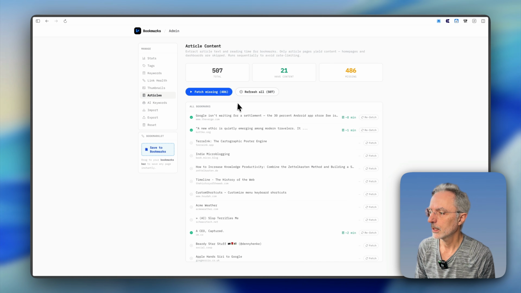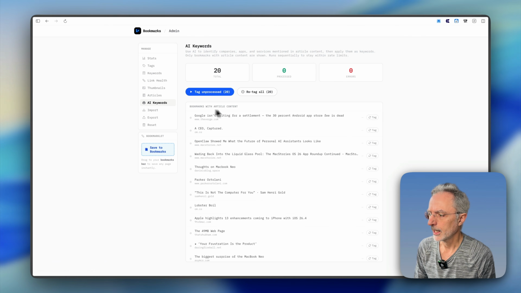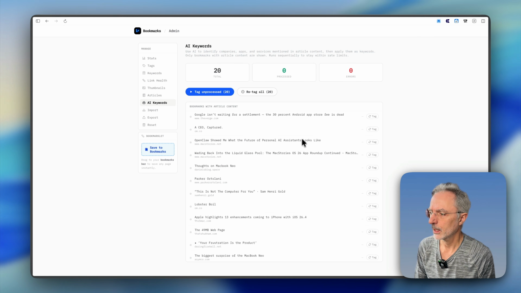The article here is simply the content of extracted text from the bookmarks when it's possible. As you can see, there is 21 that have content that has been fetched from the source. The reason for that is because this feature has been implemented recently, and I could just try to fetch the missing, and it will start to fetch all the content and then save that into the database, and the counters here will then reflect that. The AI keywords that has been generated from articles with content.